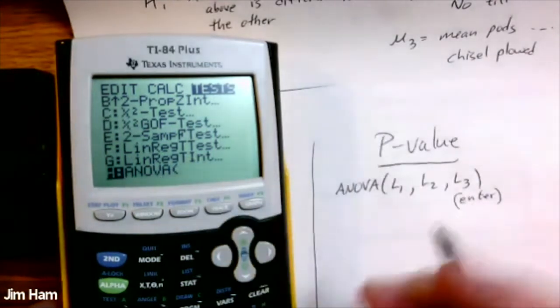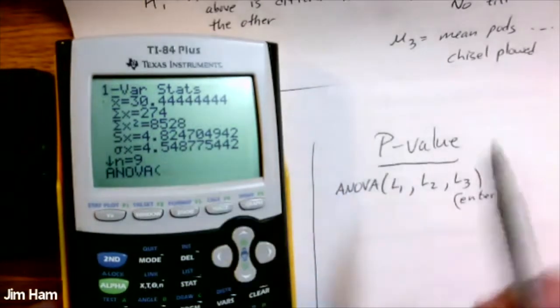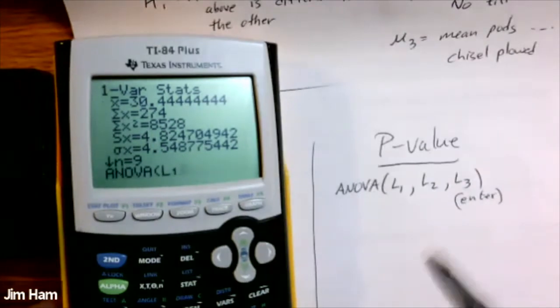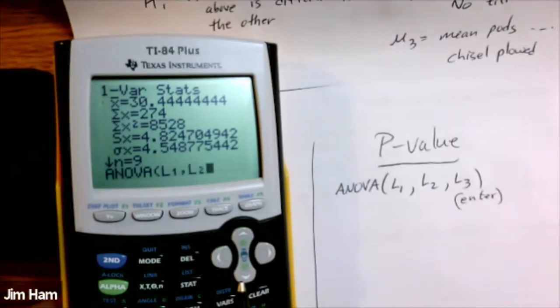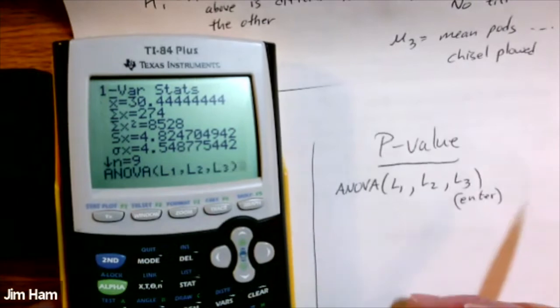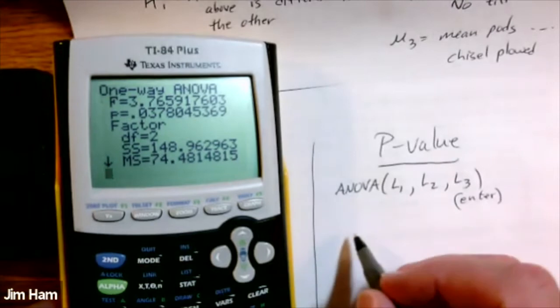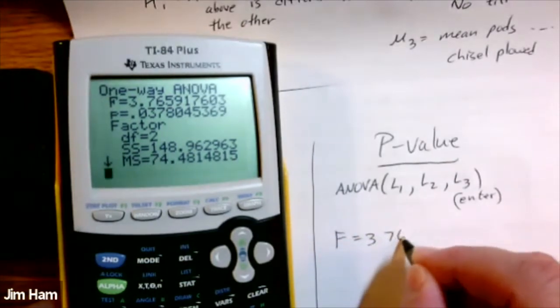Notice it goes to your home screen. And then we type in second and the number 1 to get L1. The comma is right above the number 7. And then second and the number 2, another comma. And then second and the number 3, and then close it off. All right, they give you a lot of stuff here, and let me write them all down. You have F, which is 3.766.